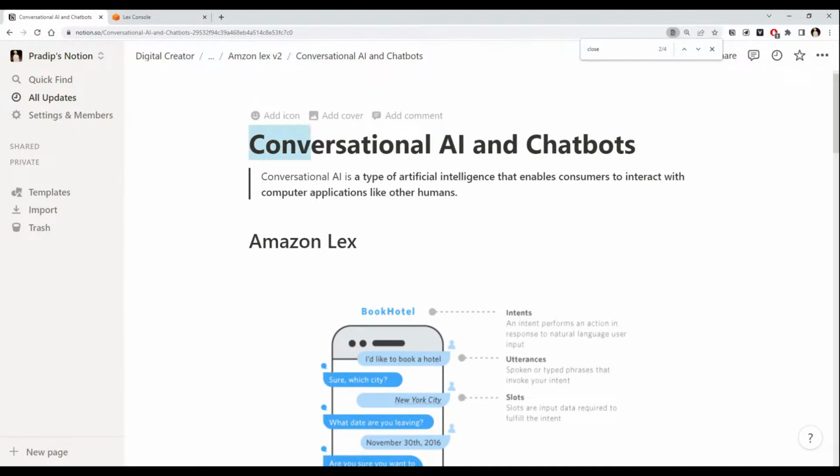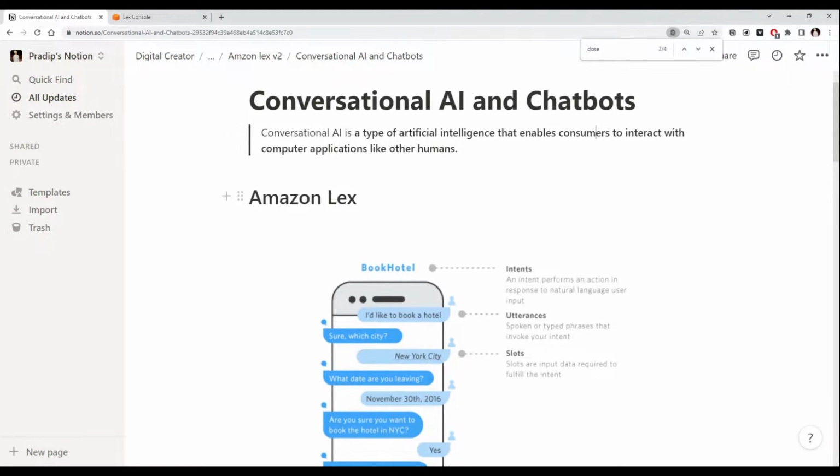Hi everyone. Today we are going to look at what conversational AI is and how to build conversational AI, meaning chatbots, using Amazon Lex. Conversational AI is a type of artificial intelligence application that enables your customers or consumers to interact with computer applications which act like humans. One of the popular technologies to build conversational AI is called Amazon Lex.